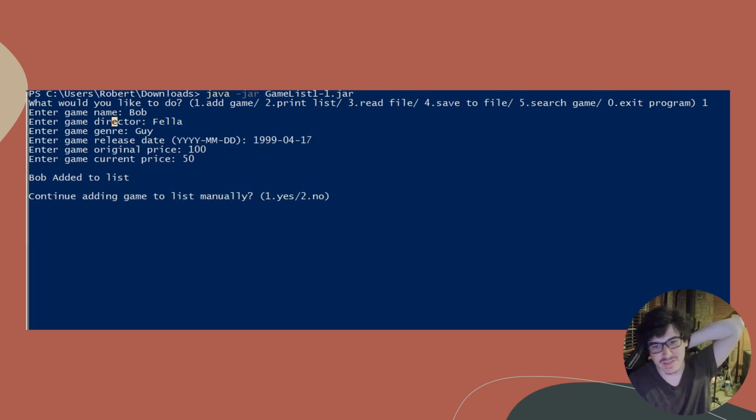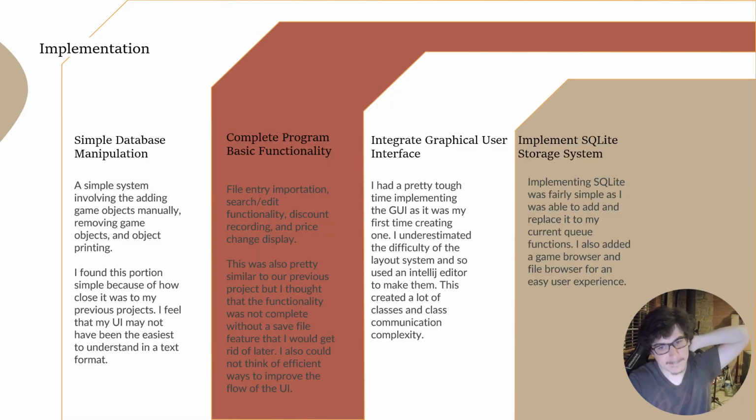This is what it looked like in my first draft before we implemented the GUI. So this is the way that the implementation went from my perspective. So in the first one, the simple database manipulation, I found it pretty easy because it was pretty similar to the project that we did before.